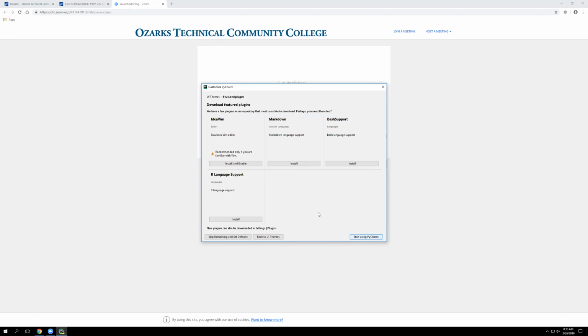Now on the featured plugin screens, we're not going to use any of those. So you can take a look at them and see what kind of things are available. Might be interesting to you. But then you can just click Start Using PyCharm.